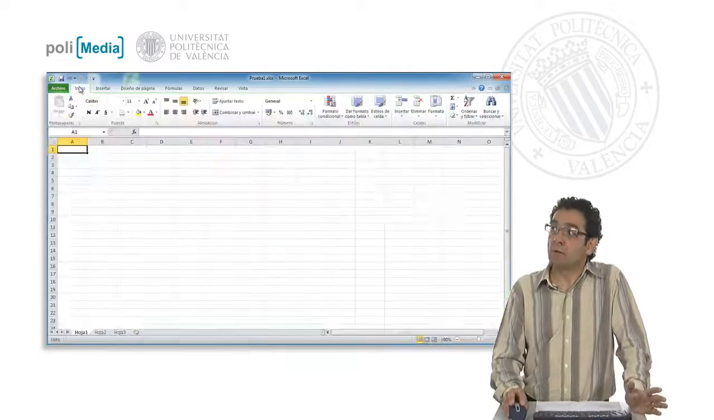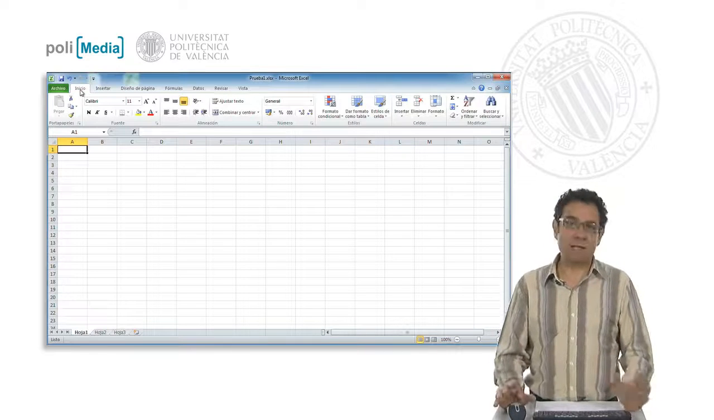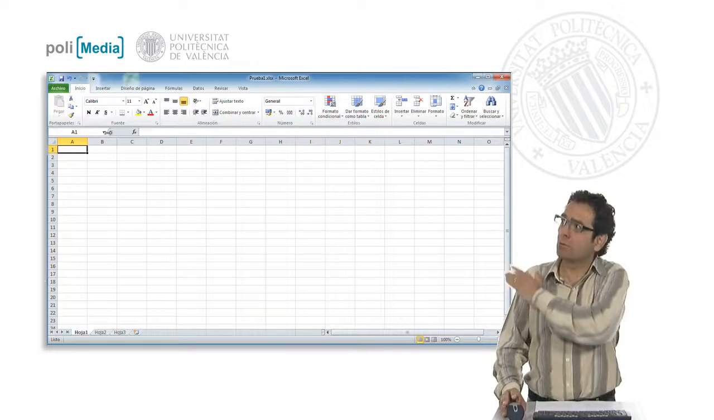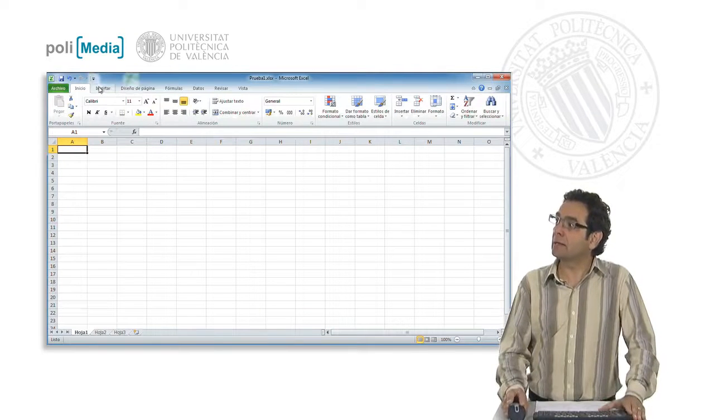Normally, when we open the program, we will always be in the Start tab. And most of the time we will work on this one, or we will go to the more specific tools tabs of the function that we want to use in our spreadsheet.